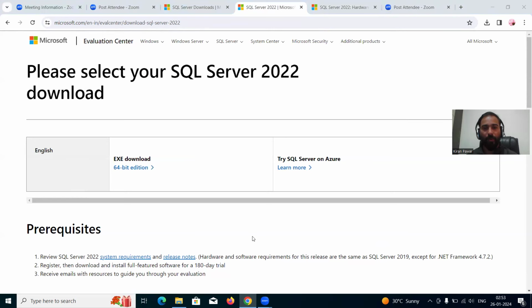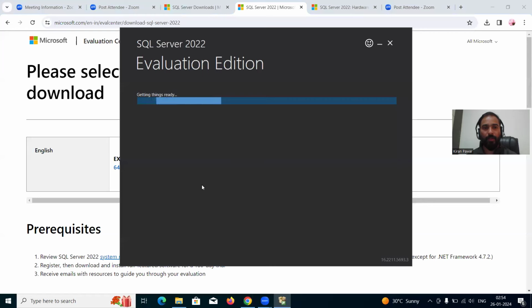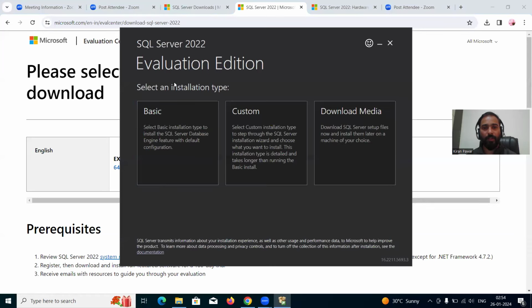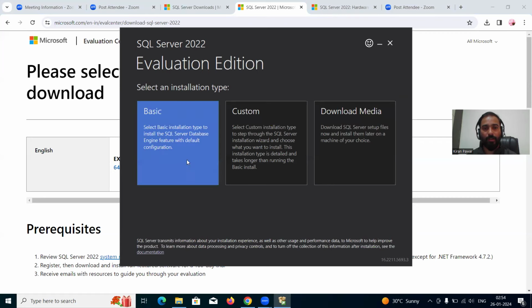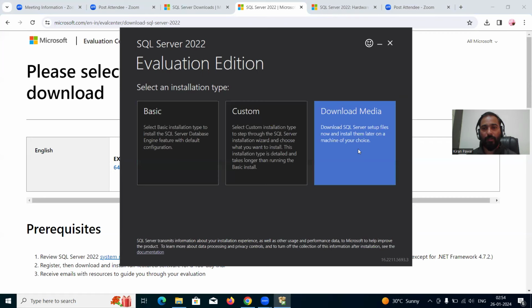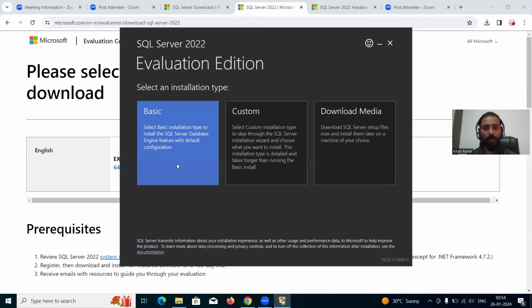Okay, it will ask you, do you want to allow this app to make changes to your device? Just click on yes. Okay, and you can see that here is your SQL Server 2022 evaluation edition. Select an installation type: basic, custom, and download media. Download media means SQL Server setup is downloaded now and installed later. Basically, select the basic installation type, which installs the SQL Server database engine features with the default configuration. So just click on basic.